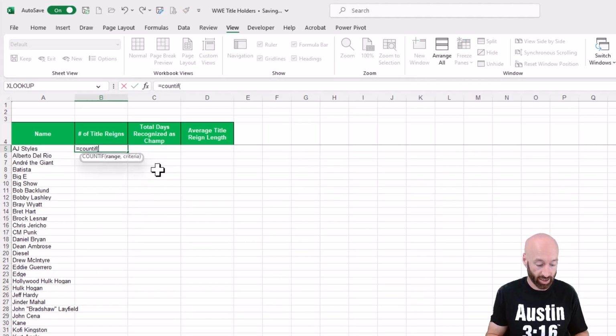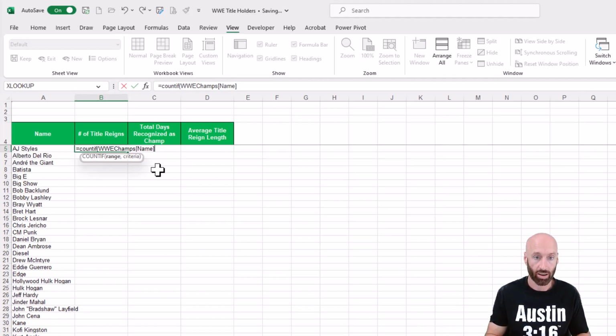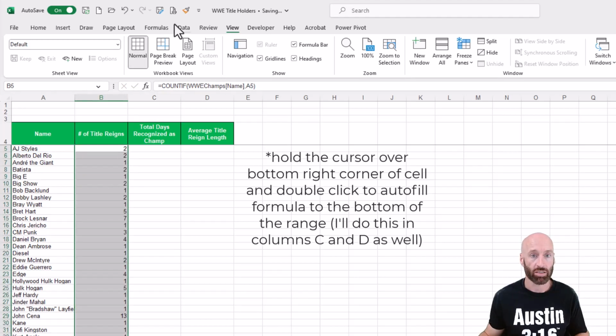So we need our range. So again, WWE, look at that. Boom, name, boom. Look how quick I can type that in. I don't have to jump over to the data tab and select that column because we already have that table set. Criteria, so we want the name. How many times does AJ Styles show up? He was champion twice, good for him.